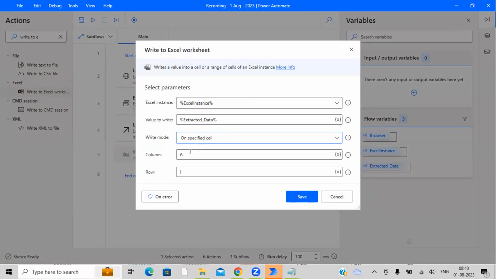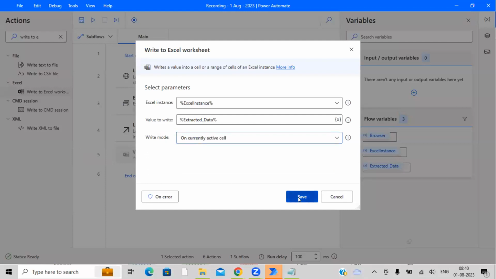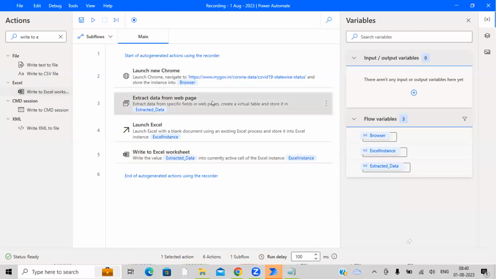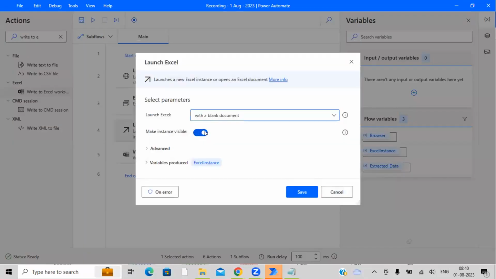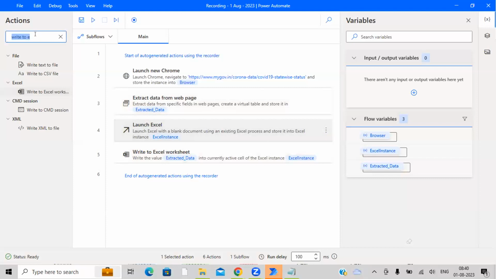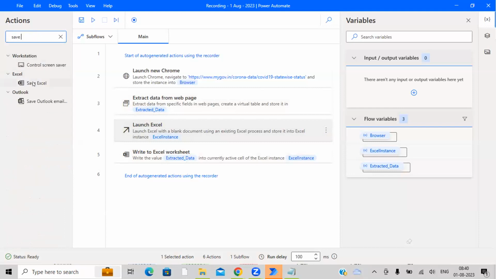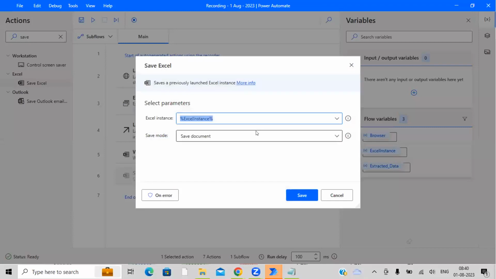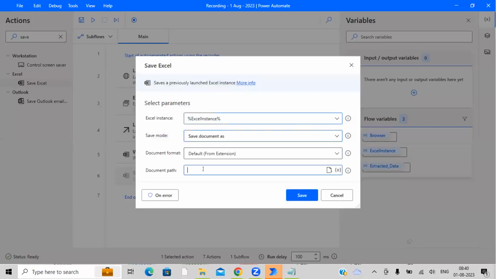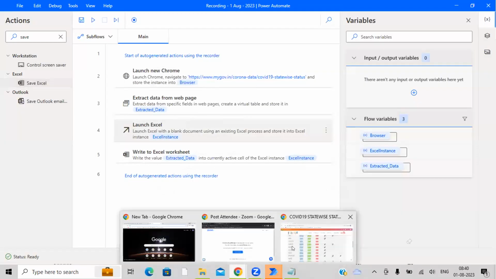So either you can give a specific cell or currently active. But if you have a specific requirement, like you want to start from B1, then we don't have any option. So we'll mention currently active. And I will mention it visible. And after that, you want to save it, so we can use close Excel or save Excel. Save it. And within the save Excel, we can mention save document as and we can give the path. Right? So now let me run.